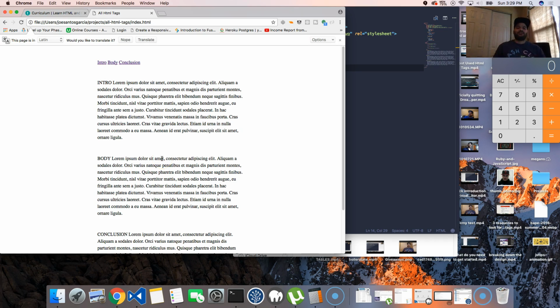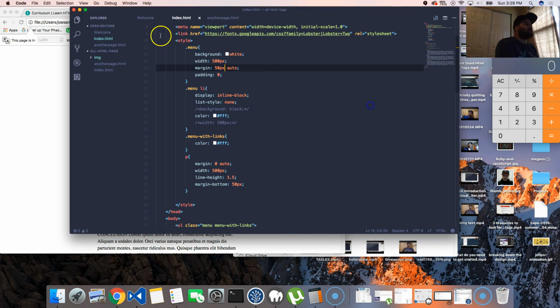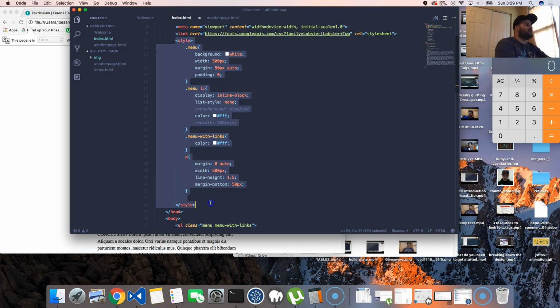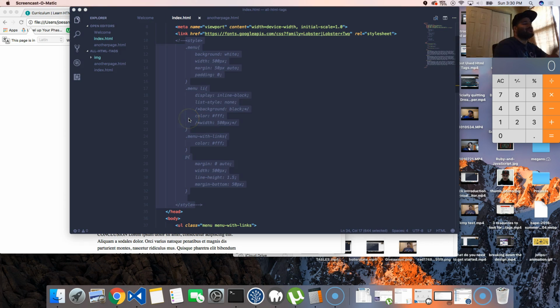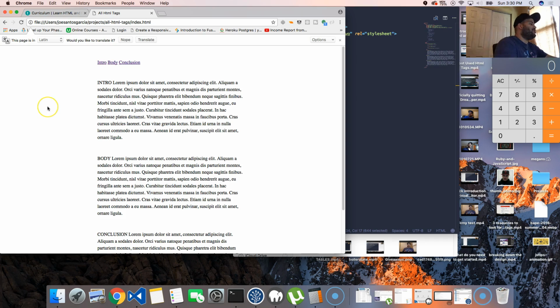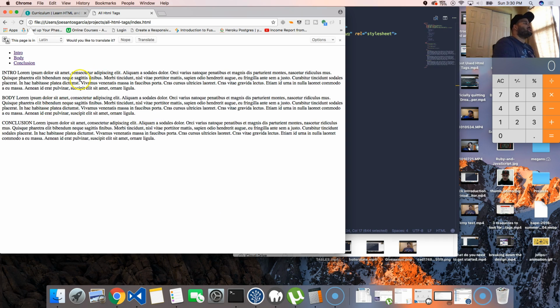So without CSS, the page is just default styling, which makes this look hideous. You see, there's no organization. It's got crazy bullet points. Without CSS, the page just doesn't look good. So that's what we are going to learn next.